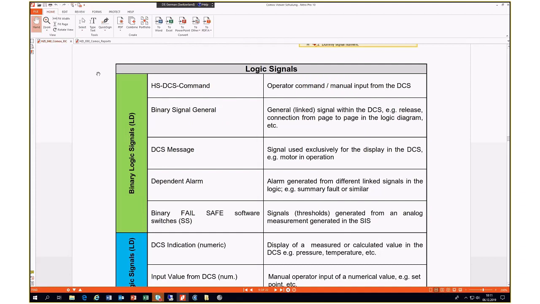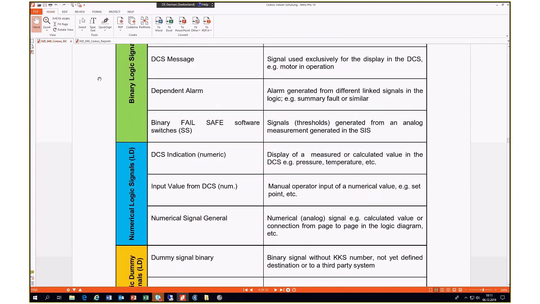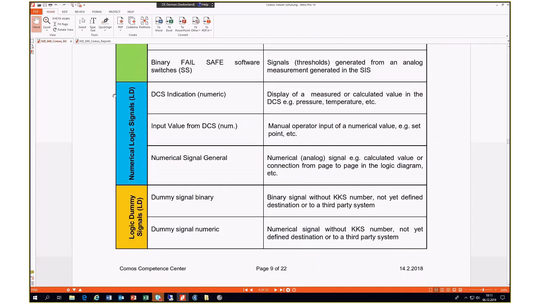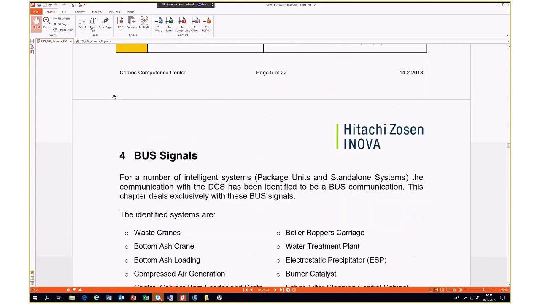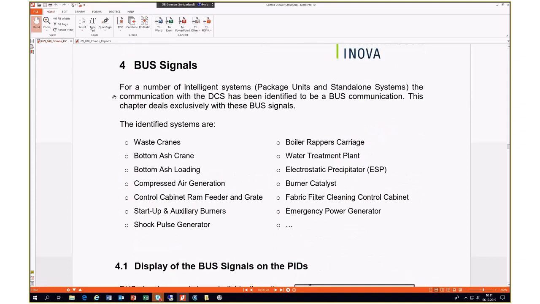So these are the different types: binary, logical symbols, numerical. I think even within the logical diagram itself, it has signals. So those ones would be below the logical diagram, and then you have a selection out of this catalog here.